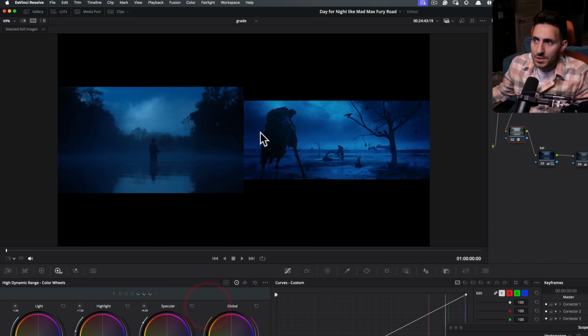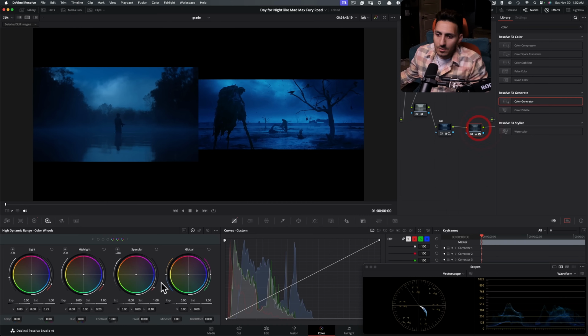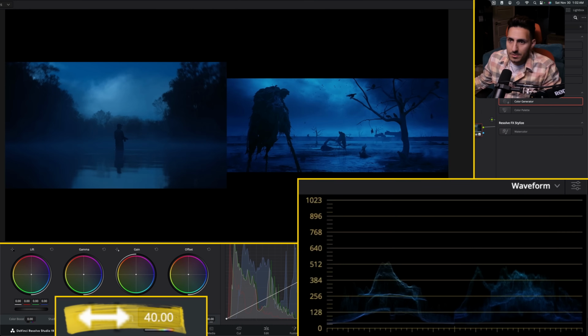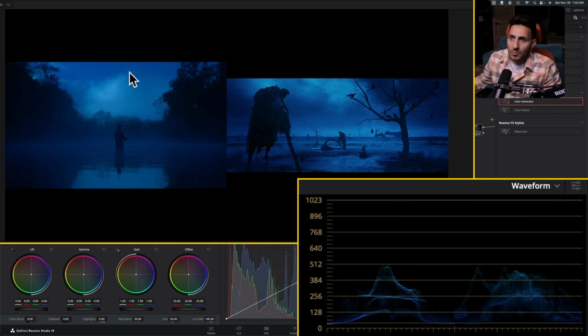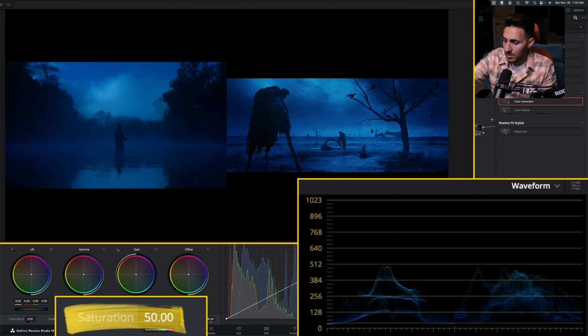Now it's totally up to you, how far do you want to take it? Because if we go back in this node right here and go to our saturation and bring back a little bit more saturation, you see how much closer we got. And then obviously we can just go back in, let's do this, and then go to our saturation and pull it back maybe a little bit.